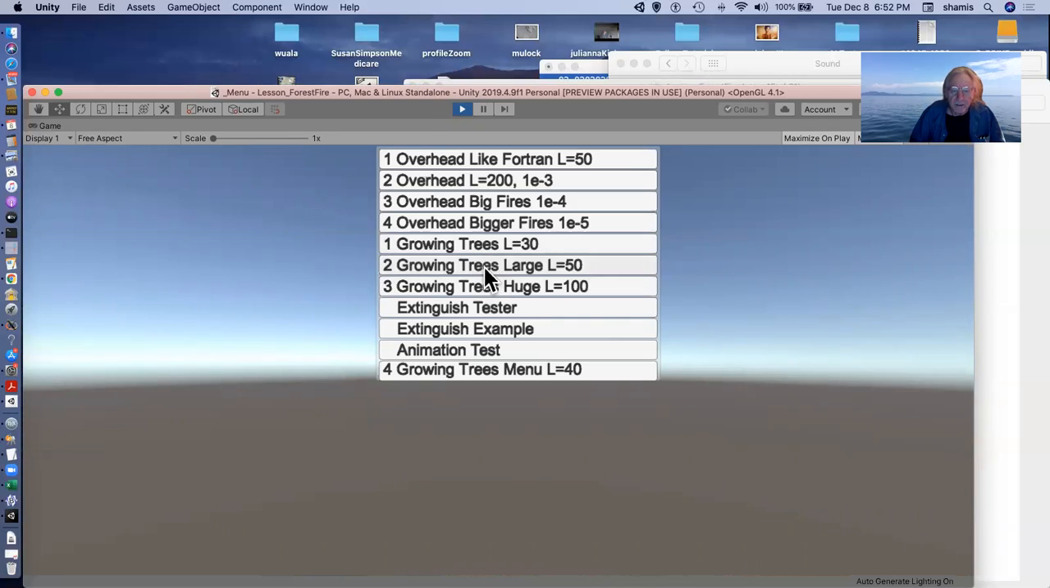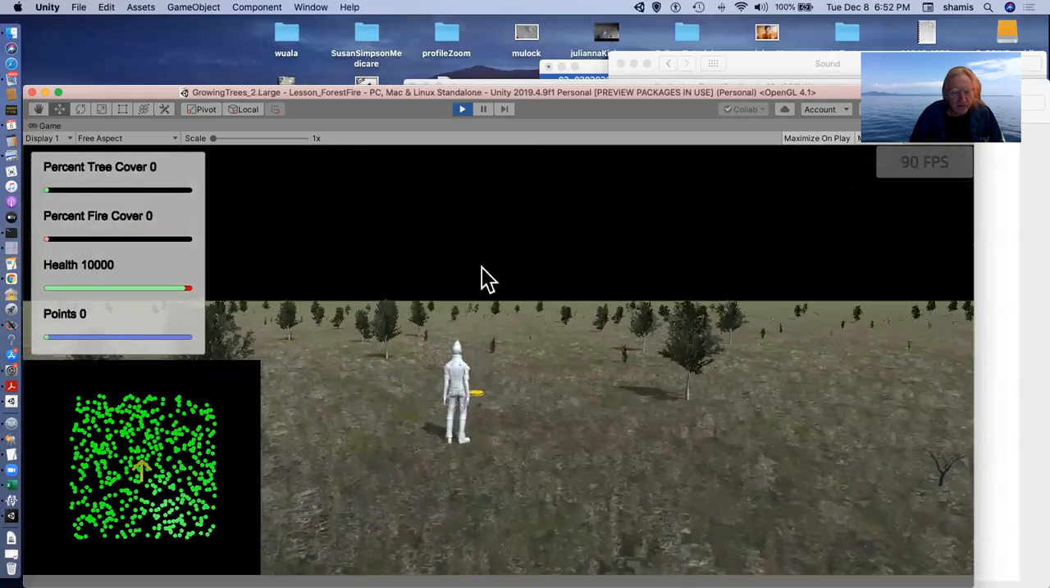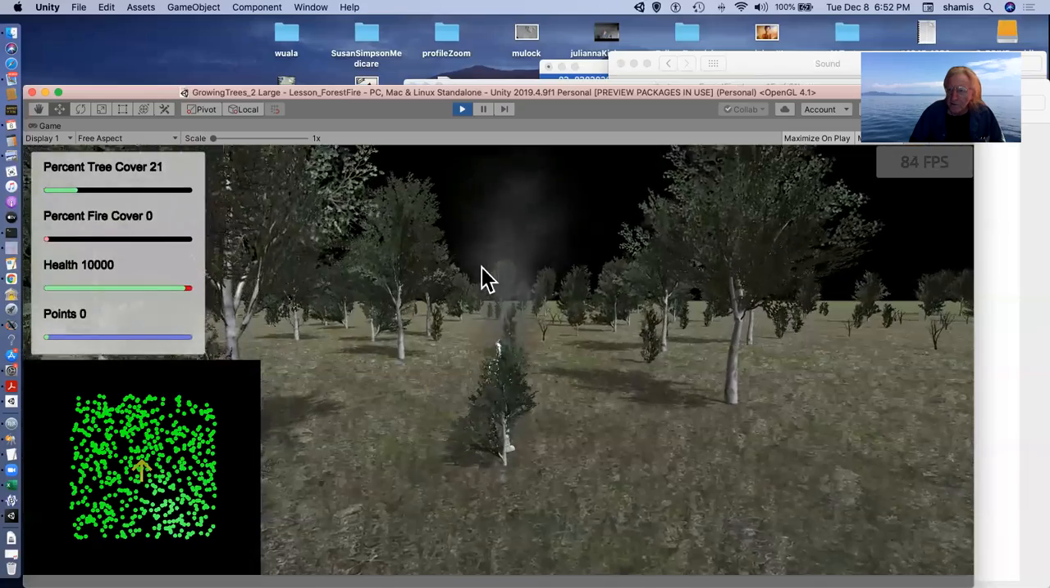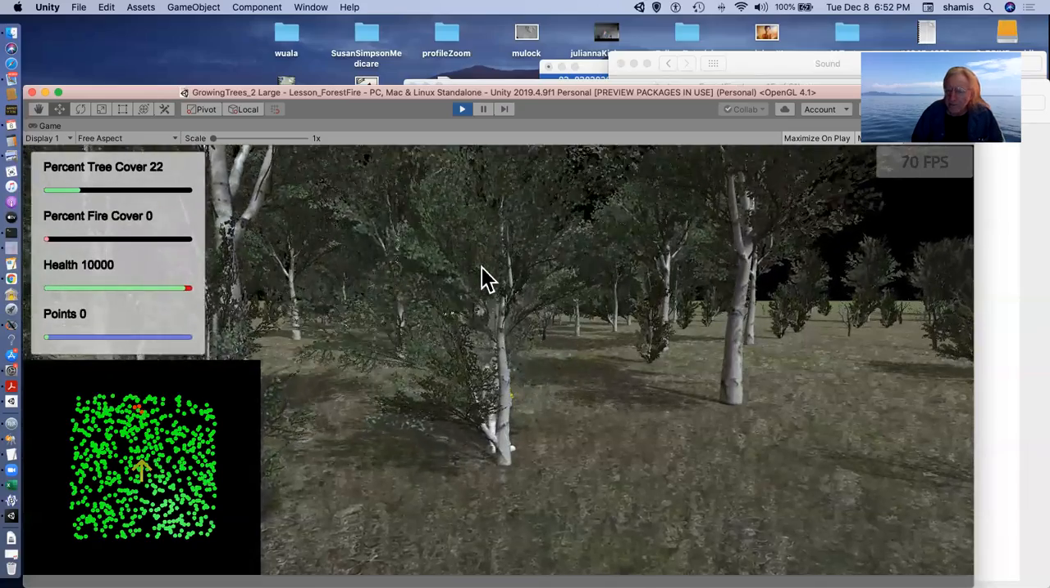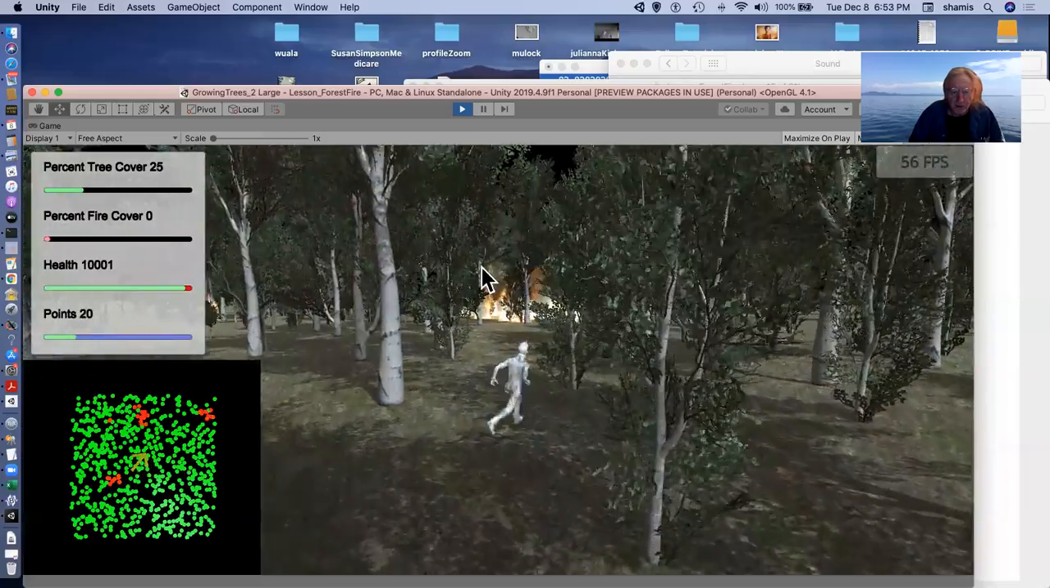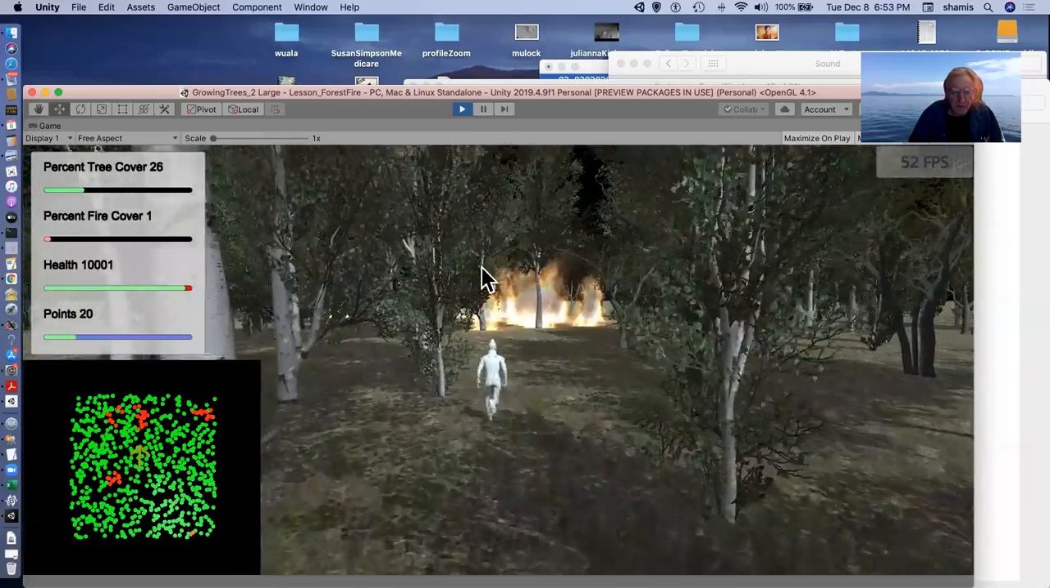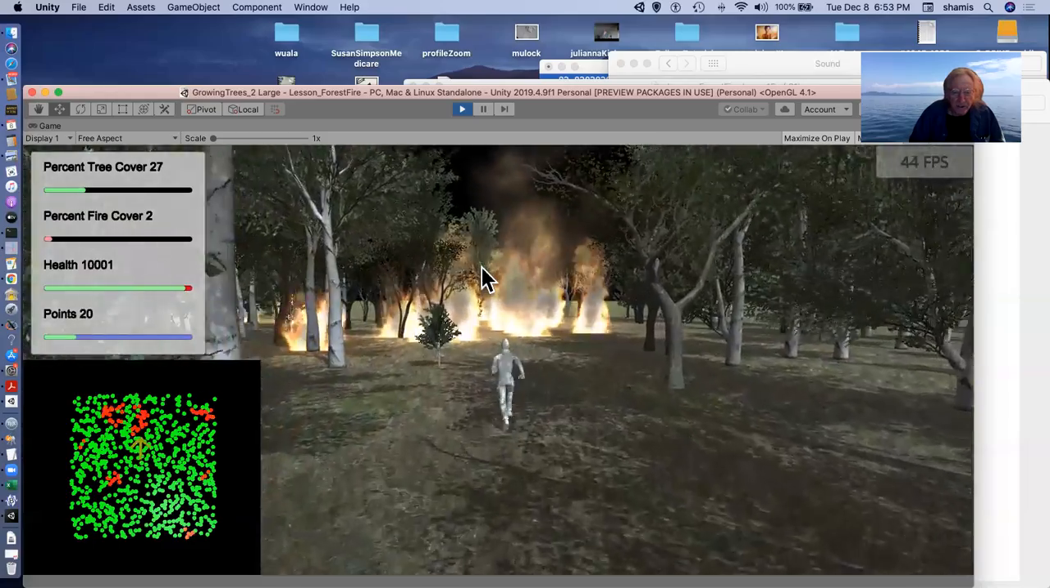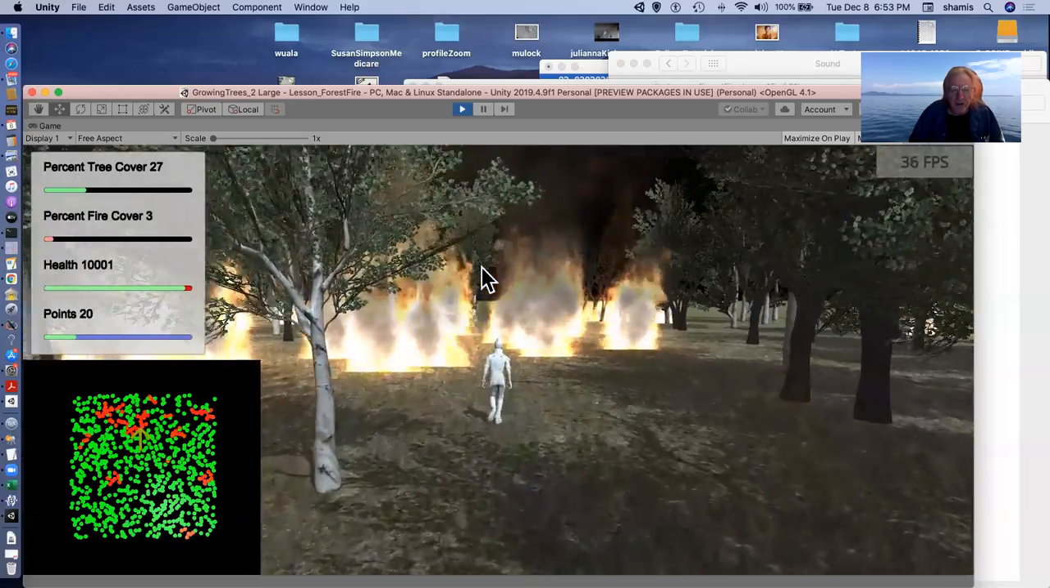Stress testing this, that was a 30 by 30 checkerboard. Here's a 50 by 50 checkerboard. We're still getting plenty of frame rate here, 70 or so, with a 50 by 50. Fires, there's a fire, big fire over here.